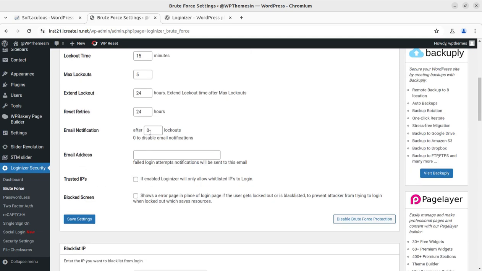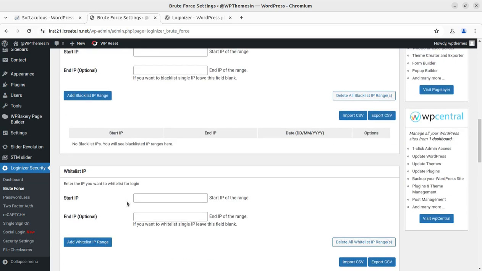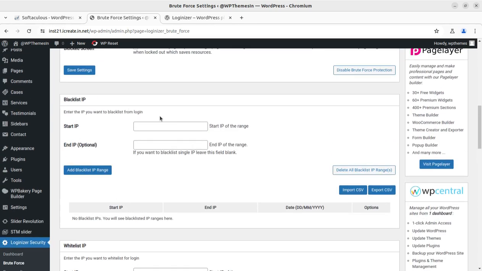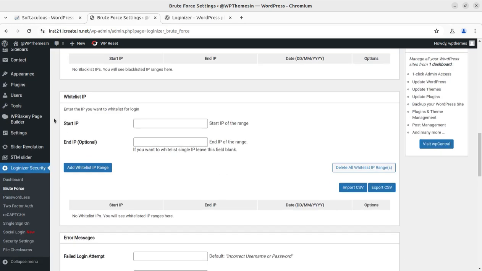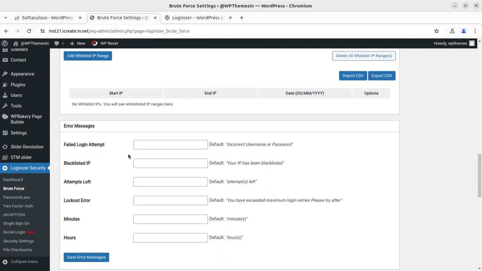Email notification, the trusted IPs, email address, and all these things can be set here easily. Like a blacklist IP we can add here. Add a blacklist IP range, even, and just in case we are getting attacks from an IP range, we can enable the range as well. We can whitelist the IPs and we can show the error message, what message should be displayed on the screen.